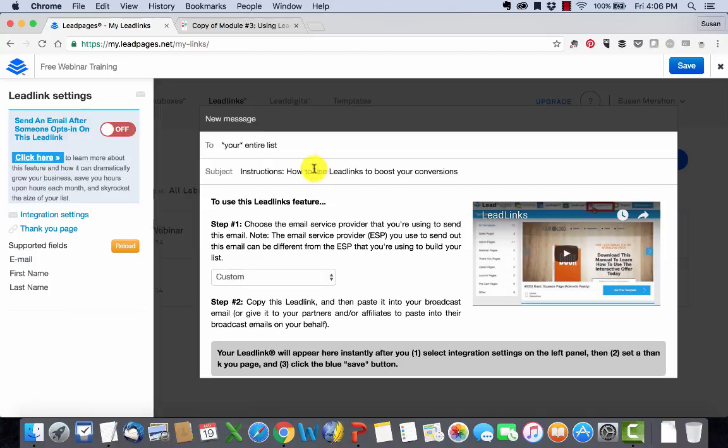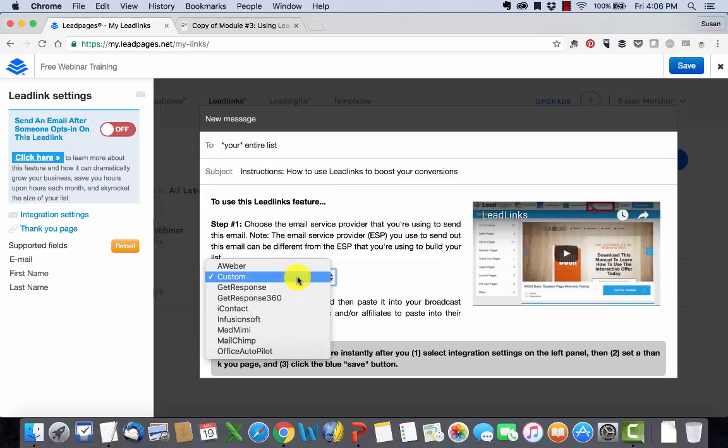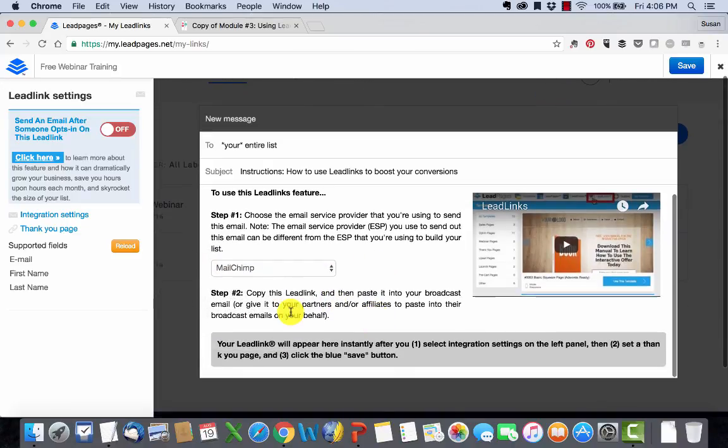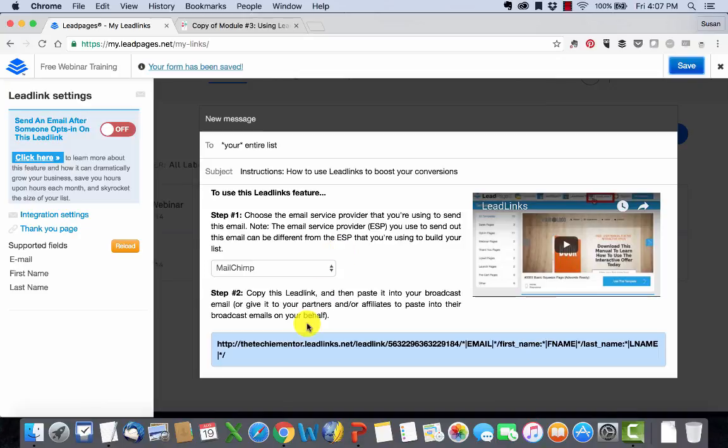And then basically what you see over here is the instructions. So it really tells you what you need to do. Choose the email provider that you're sending this email to. Copy this lead link and then paste it in your broadcast email. Let me save that real quick. Notice once I selected it in here, it gives me this. I basically copy and paste that into a broadcast message in MailChimp, for instance.